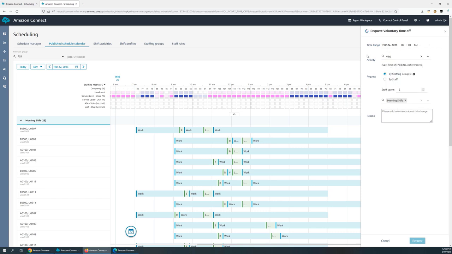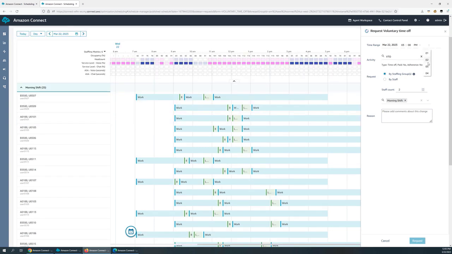I'm going to define it as VTO. Again, it's a time off activity, so I need to choose one of my time off activities. And I need to put in my end time. And looking here, we're looking at roughly between 3 and 5. So let's say 3 to 4. Should I choose correctly, PM? And I'm going to go ahead and put that request in.